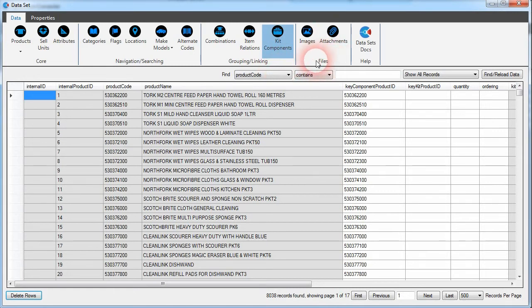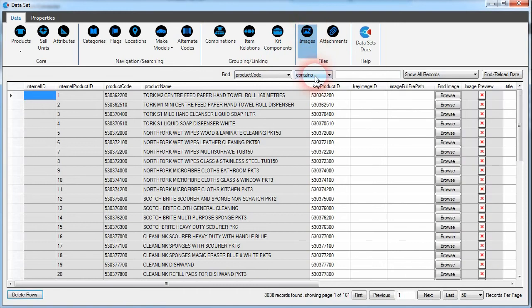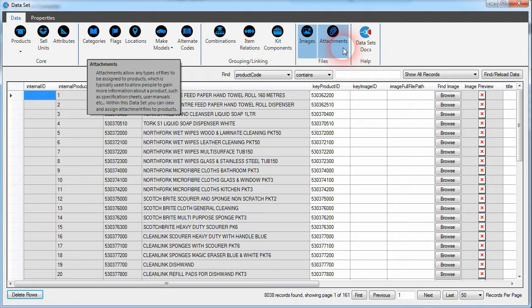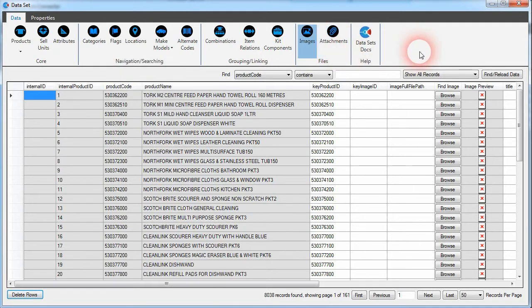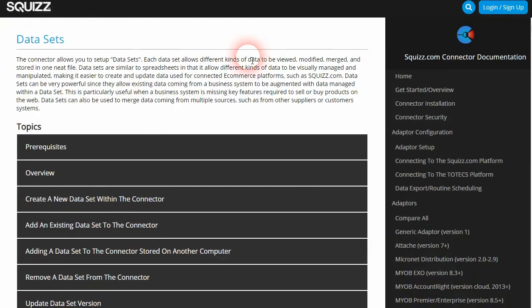And finally, the files section contains the images of products that you may want to set up that allows people to identify products that they're looking at, as well as attachments to see any additional data that they may need to download for that product, such as warranties, specification sheets, or any other additional information. And if you need to find more information about how to use datasets, you can always click on the datasets docs help link. That will take you to the Docs Center and to specifically the page that explains all the details on how datasets work.